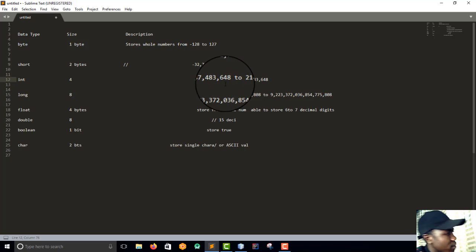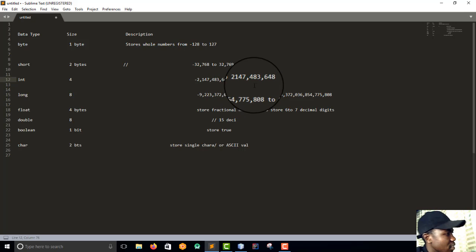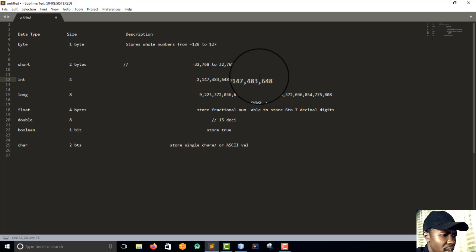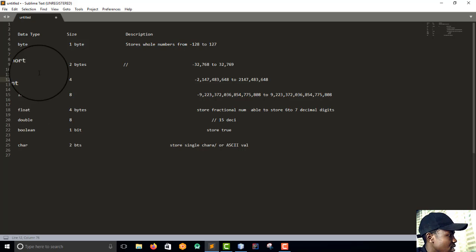So it's negative 2,147,483,648 to 2,147,483,647. You see, it's a huge number. So sometimes, if you're creating a project, you might need a variable that can store a very huge number, so you might opt to choose this one. You also have the long, which is for a very long number. As you can see, its size is also very big.